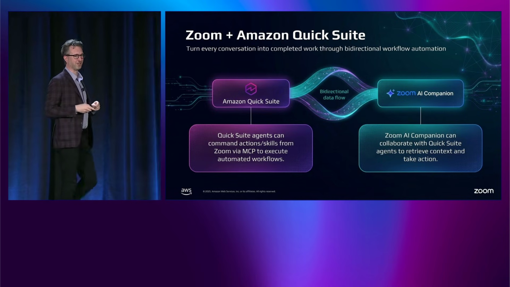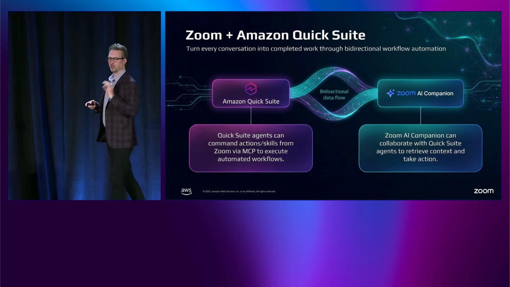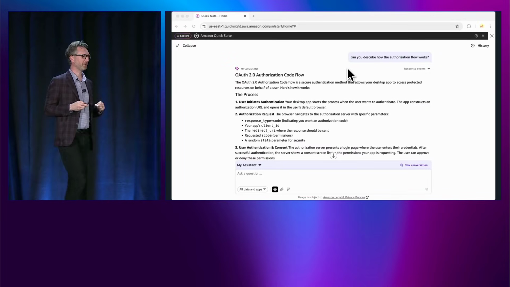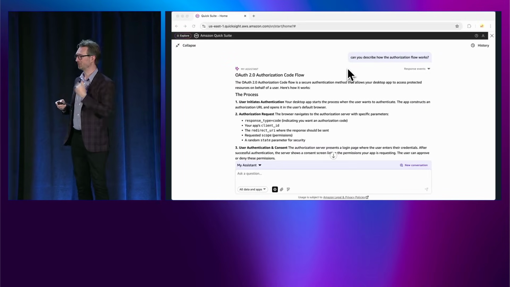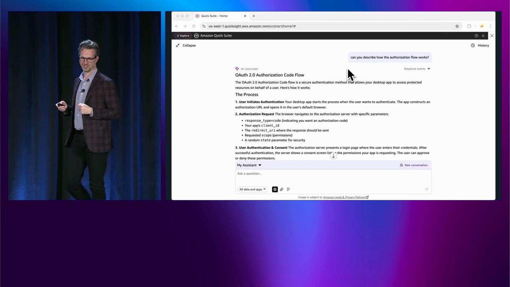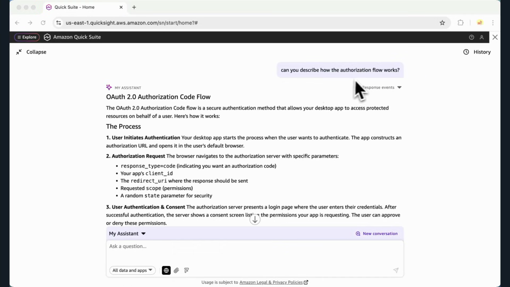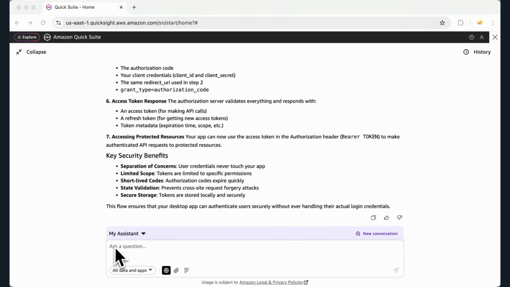And so with that, I'd love to show you the work that we've been doing with a very first preview out of our labs of that MCP server exposing our whiteboard feature that could be accessed from QuickSuite. So if we go to the video here, you can see that someone has been working in QuickSuite talking about an OAuth flow, and it's describing how that works.